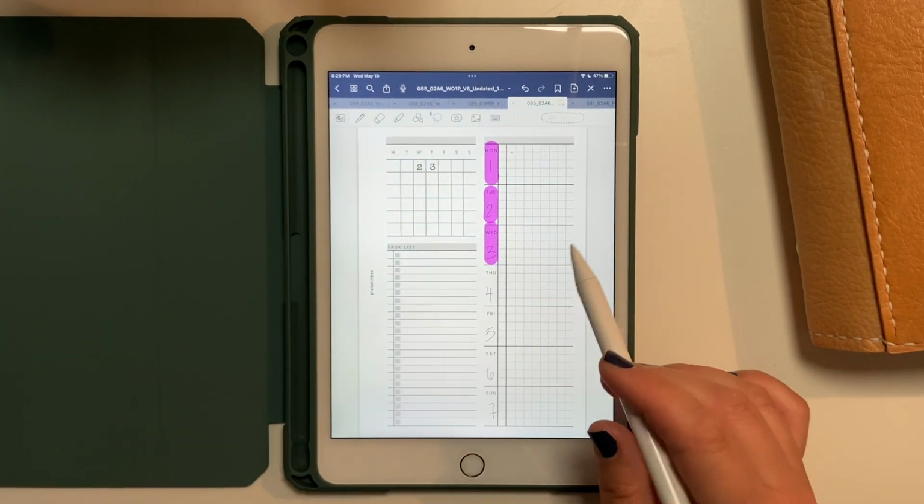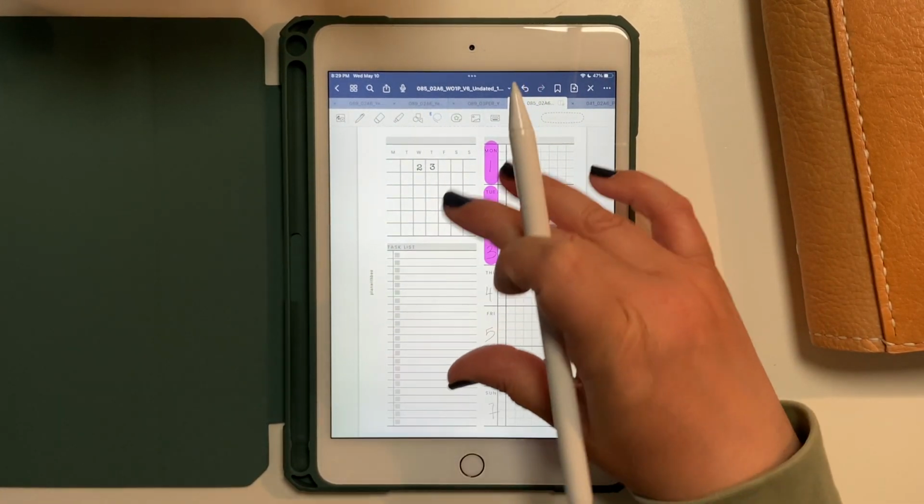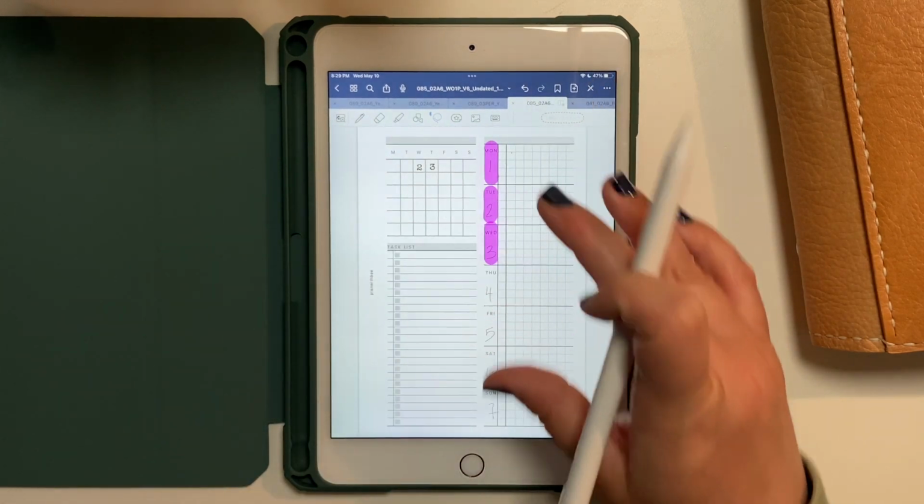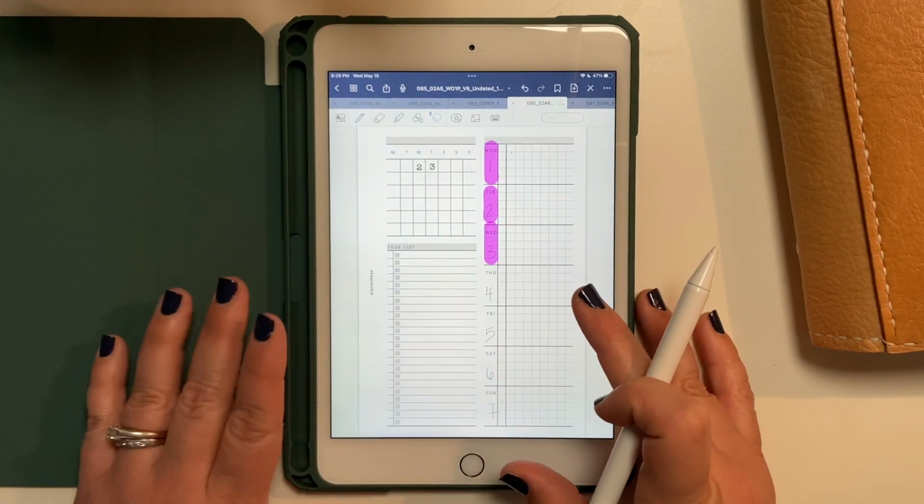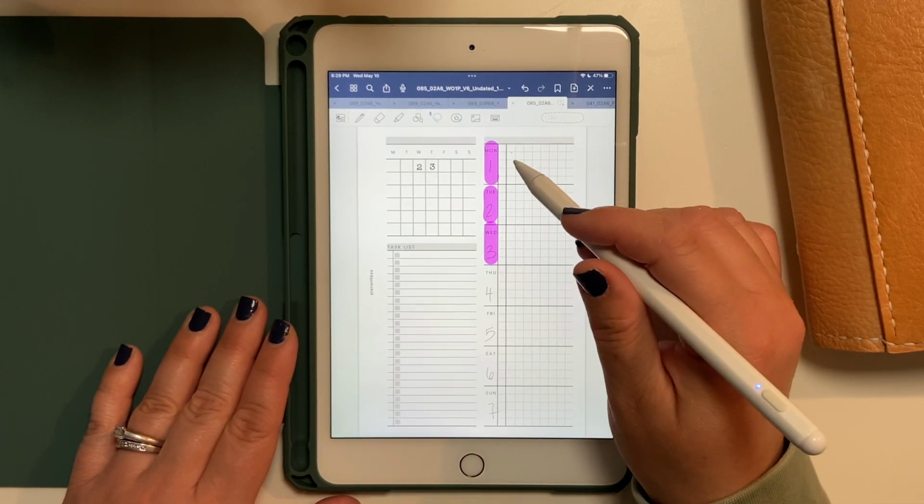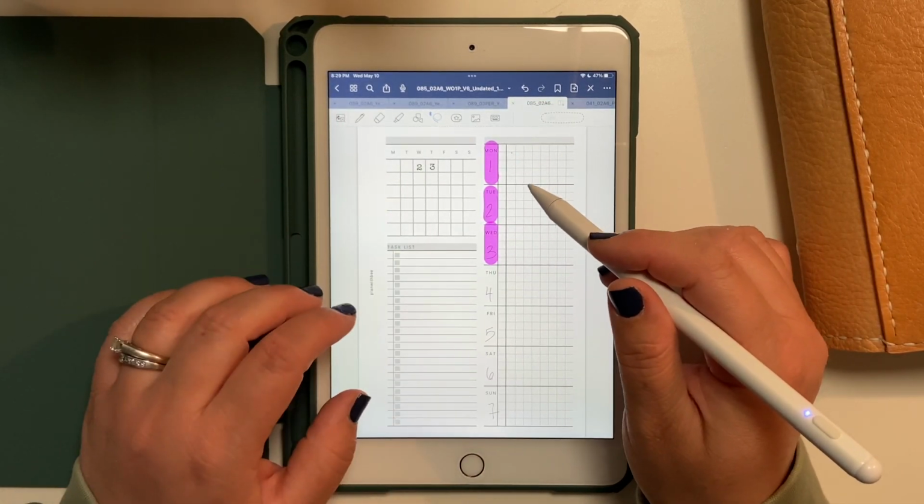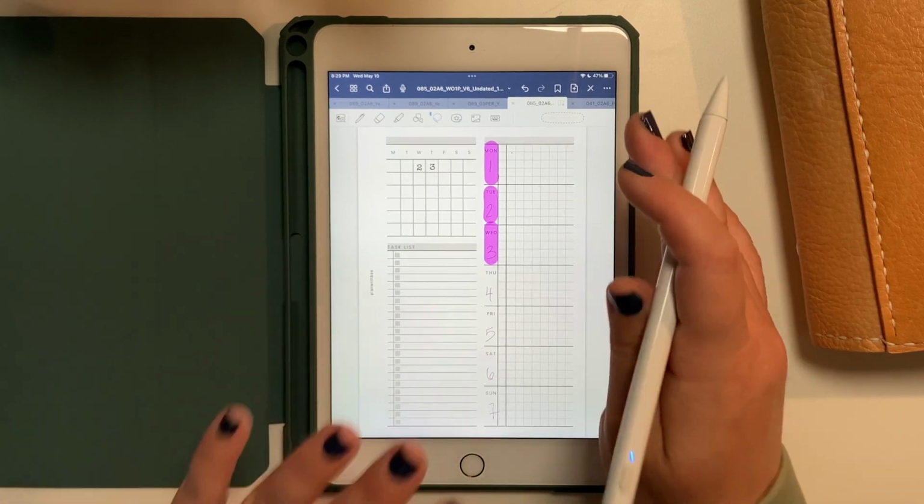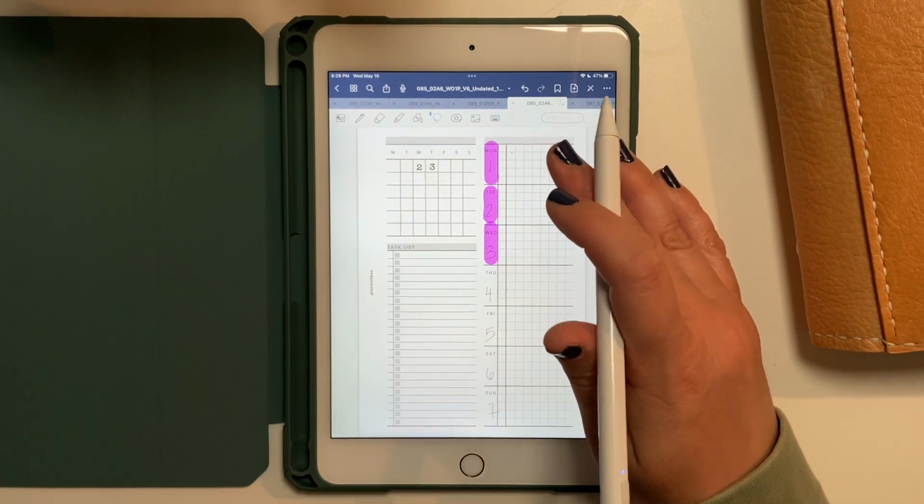The great thing though, when you import an insert, that template that you're importing all stays in place, stays exactly the same. So you don't have to worry if you go and lasso things over top of the actual insert. It's only gonna erase the things that you're adding on top of it in Goodnotes.